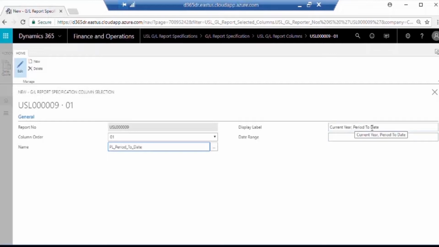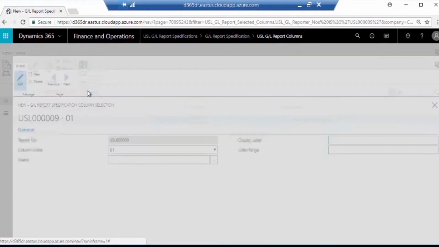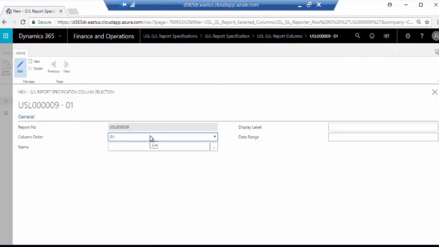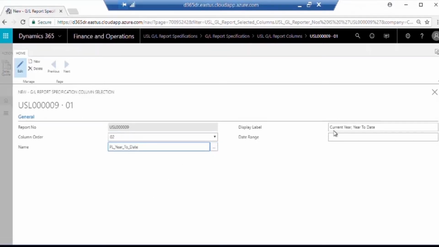The date range underneath is if we want to do advanced reporting, where we filter the contents of each column to specific date ranges. Next, we'll create the second column, and we'll put this in column 2 of the report. Much like a spreadsheet, the report is already laid out with specific columns, and we're going to put this in column 2, year to date, display label, again date range. We'll save that.